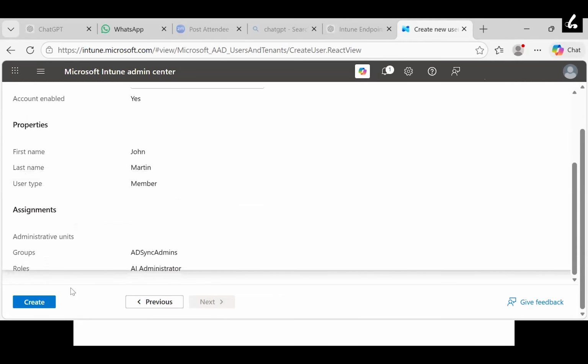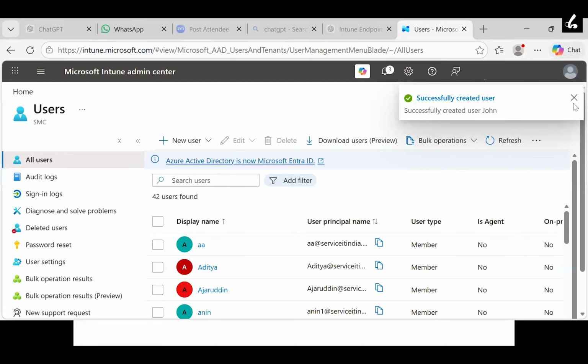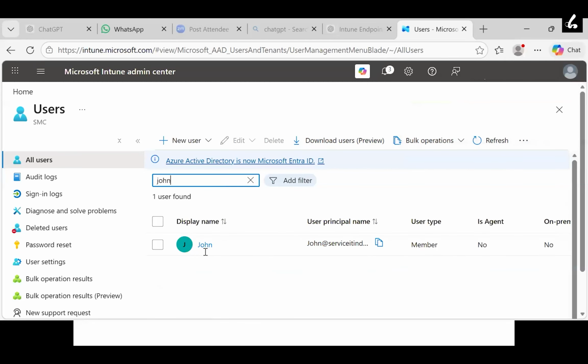Now everything is fine. There would be a button named create. Once we create, the user John is successfully created. Now if we try to find John, then John's name would be there, right? All right. So this was the most basic operation which can come in the Intune department. So any doubt till now?